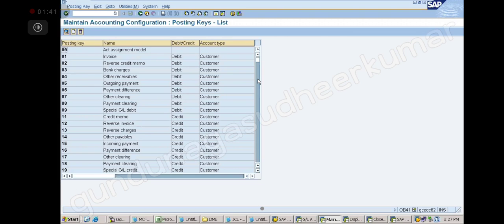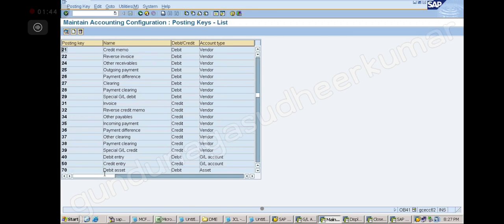So here you can see what the exact answer to the question was. I'm going to give it now. 40 is what? Debit GL. What is 50? Credit GL. Same way, if it is 25, it is debit vendor. If it is 31, it is credit vendor. Understood?